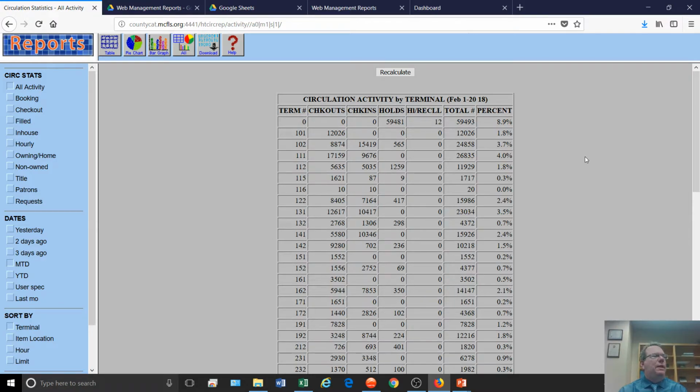So the most common question I have is, why doesn't my checkout report match the all activity report? And the answer is that they're counting two separate things. And we'll talk about the checkout report in a sec.